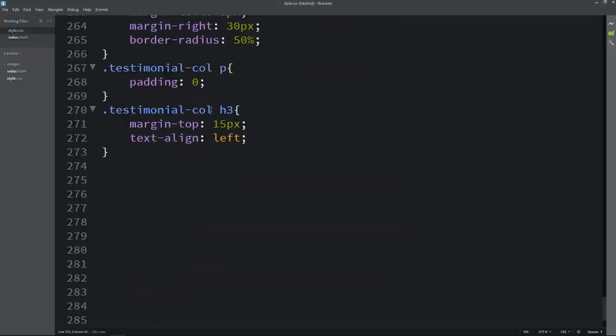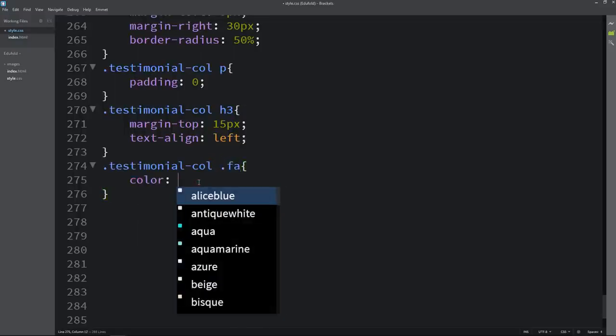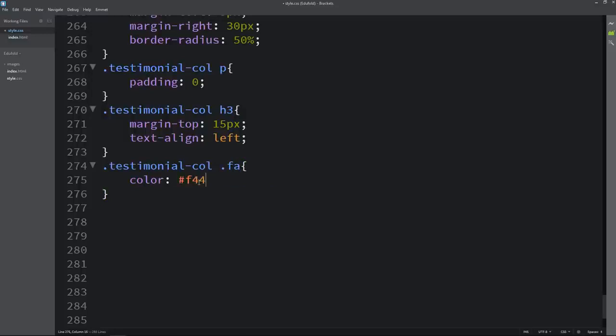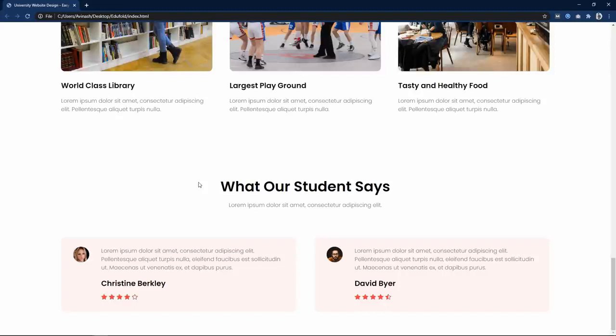Let's come to the CSS file and copy this class name testimonial call again, and here we will add .fa for the icon. And what we have to add here, we have to add the color so that it will change its color. That's it. And now you can see different color for the star icons. So we have added the content in this testimonial section.